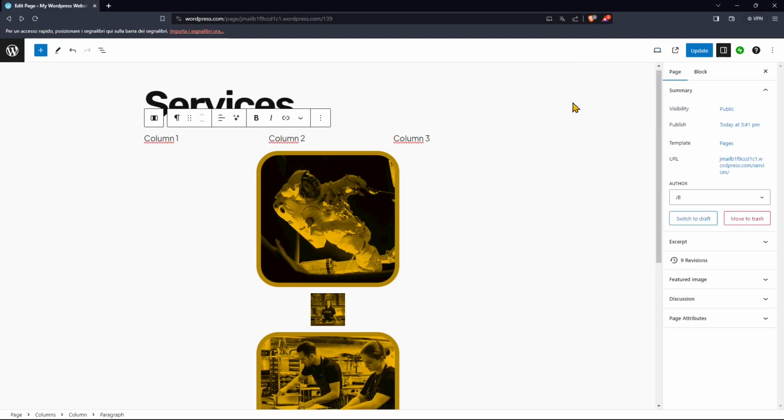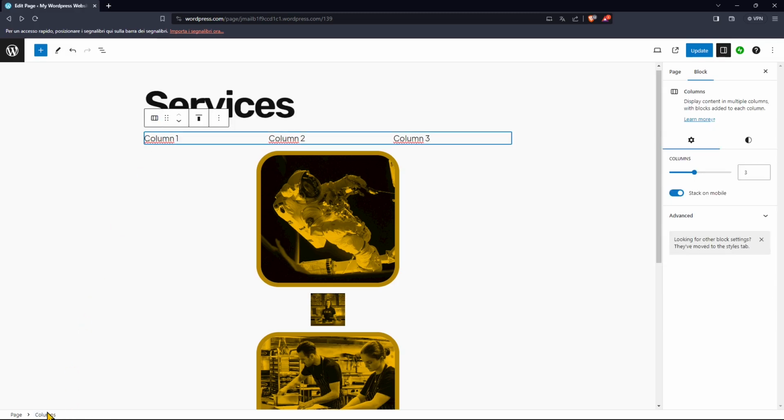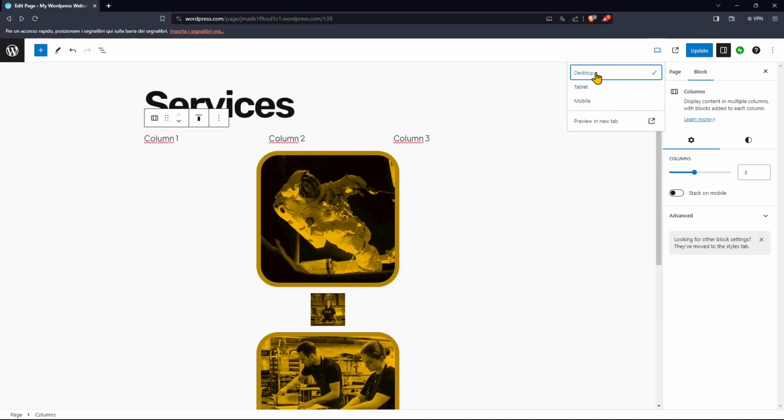So if I deactivate that option, now you can also try to click around here and try to get the border of that column, but I find it really difficult. So if you cannot do this, just go down there on the breadcrumbs and select the columns. And then we can here deactivate this. So if I go back on the mobile, they're not going to be stacked one on top of the other, but they're going to be smaller and one next to the other. Again, go back to desktop.